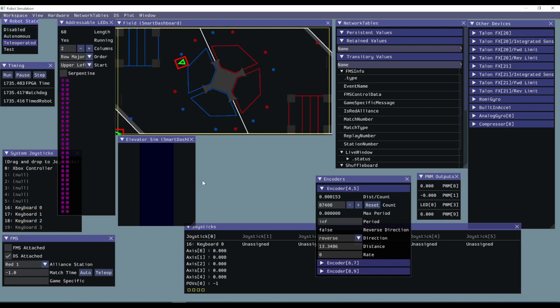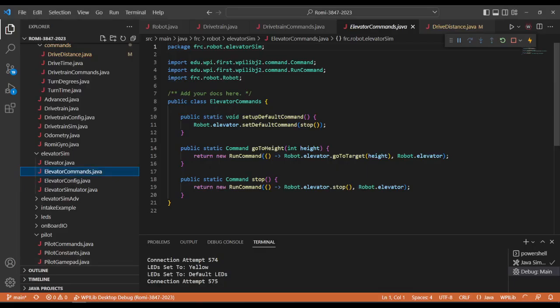I don't think it works. Let me double check. Yeah, it does not work. It says it does, but it doesn't. Okay. So that's one of the bugs for this year. Something slightly changed in 2023 that I need to go in and change.